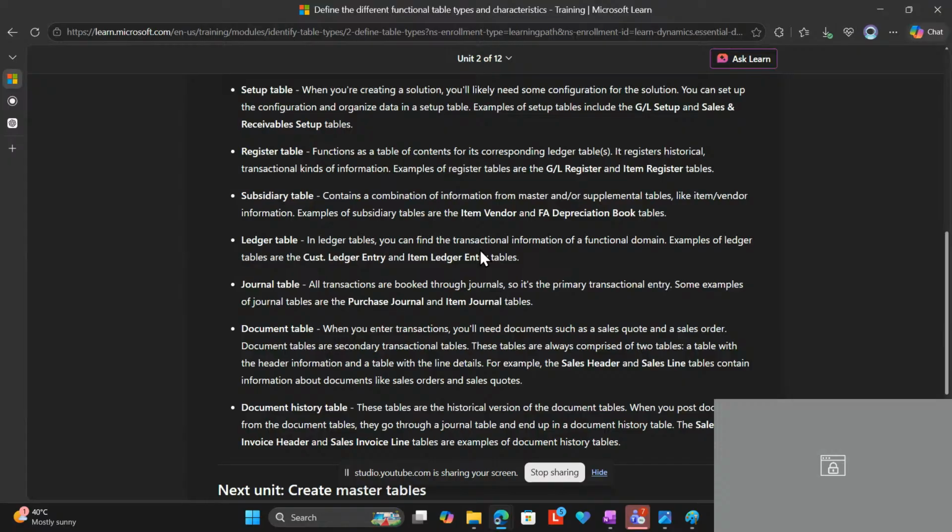A ledger table is totally an accounting thing. The ledger table is where your transactions will be filled. Examples of ledger tables are customer ledger entry, item ledger entry, or extractor. And there is the journal table. Journal table is where you book through a journal, so primarily it's a primary transaction entry. Some examples of journal tables are purchase journal or item journals.